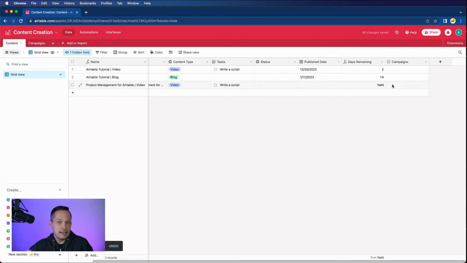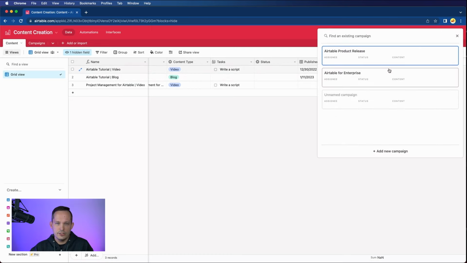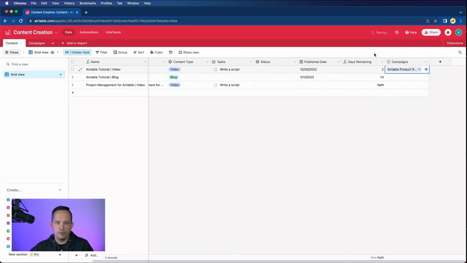This doesn't really seem like it does anything magical at this point, but linking tables is something that you will be doing all the time as you work with Airtable. As I have an Airtable tutorial, let's link this to our Airtable product release. Let's say it's part of that campaign that we have. Now I'm going to stop here for a moment. I'm going to add some extra data in here so that we've got a little bit more to work with when we follow the next steps.